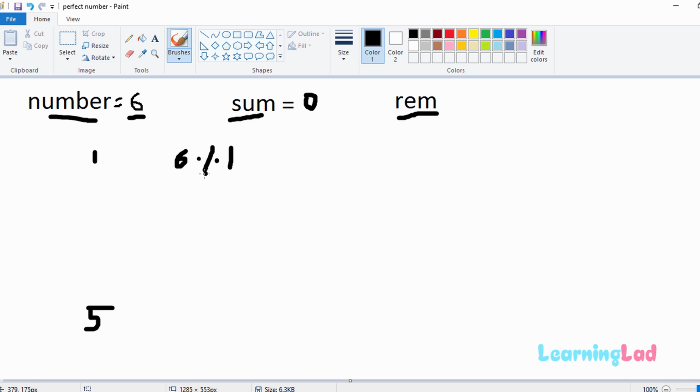So we can use this modulus operator. When you do 6 mod 1, if you get the remainder as 0, as I told you before, we're going to be using this rem variable to store this remainder value. If we get this remainder as 0, then it means that this 1 is the proper positive divisor of this number 6. So we're going to add this 1 to this sum variable's value. By default it was 0, so now it's going to become 1. And then we move to the next number.